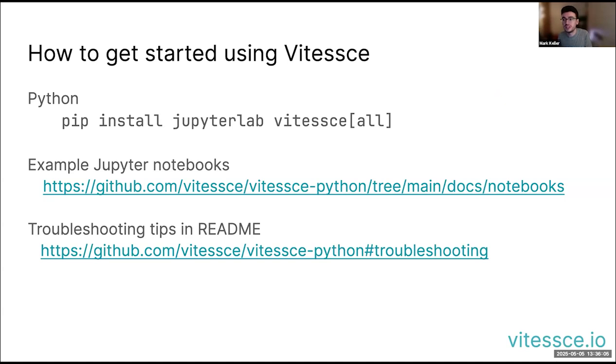And if you are interested to use Vitessce, you can install it using pip in Python and we have some example Jupyter notebooks, as well as if you run into any problems, you're always welcome to email or reach out, or we have some tips in the README here. And if you are interested to use Vitessce in other environments, we have this documentation website.